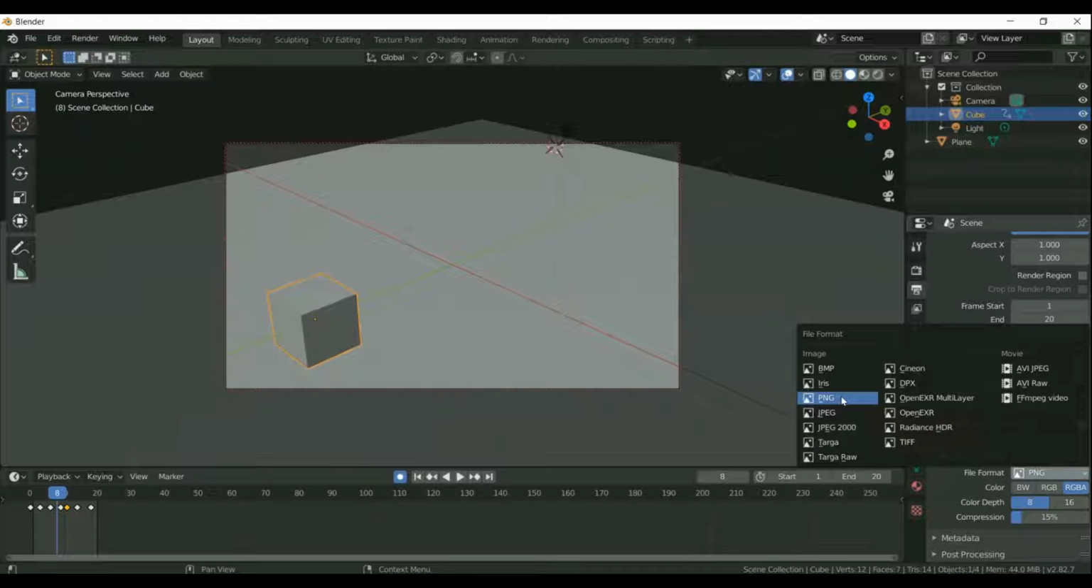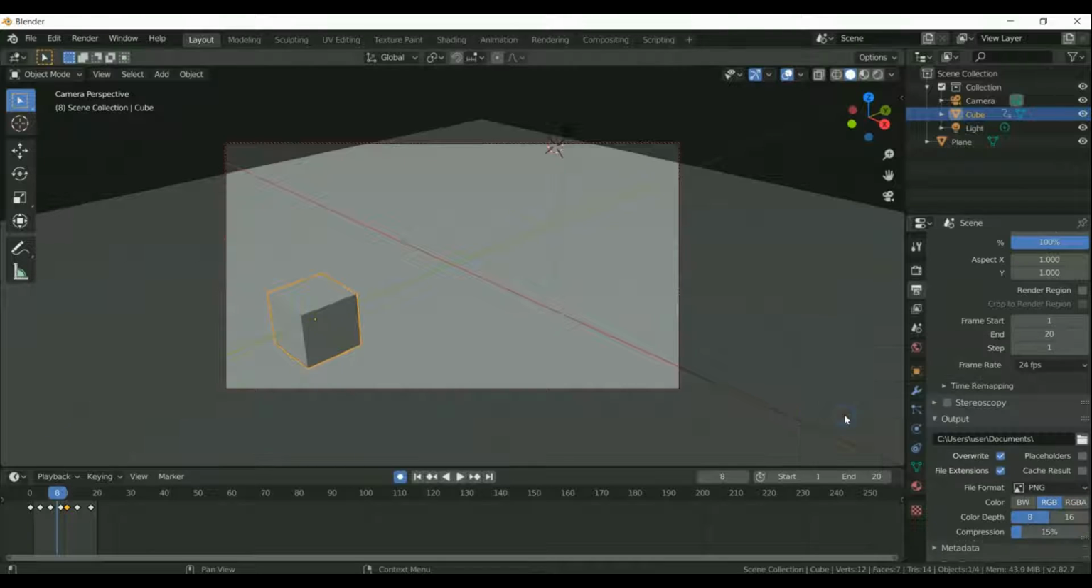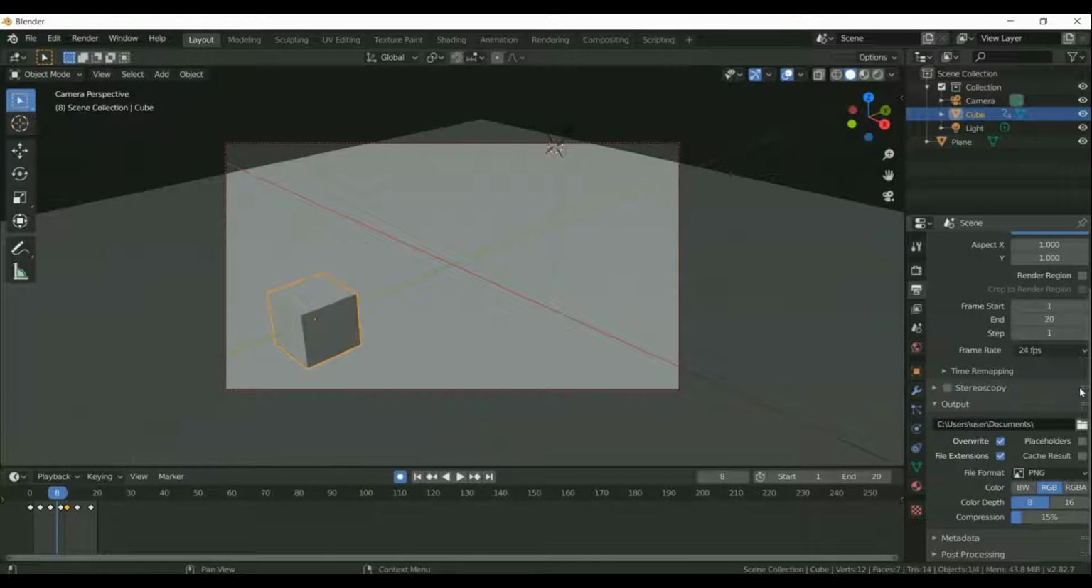In our case, we only need a PNG image to render frame by frame, because it is faster than video rendering, movie rendering. So we only need the PNG format for rendering image by image, frame by frame, for easy rendering. And also we can adjust the camera size here. You can increase or decrease the camera size, X and Y axis. Also this is the frame start and end. This is a main feature we need to enable.